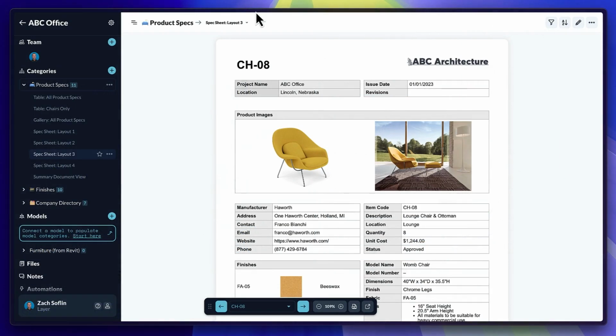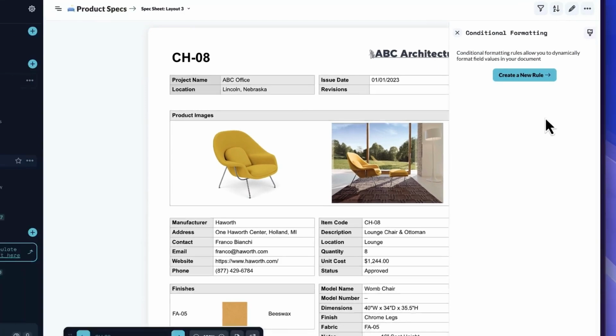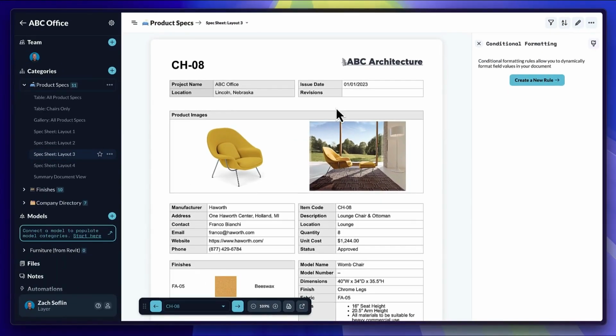Today I'm really excited to share our newest feature, which is conditional formatting in document views. Conditional formatting allows you to set up rules to format text based on some criteria. A good use case of this might be to show what has changed since the last time we created a submittal out of a document view. We can show revisions to fields and highlight automatically what's changed.